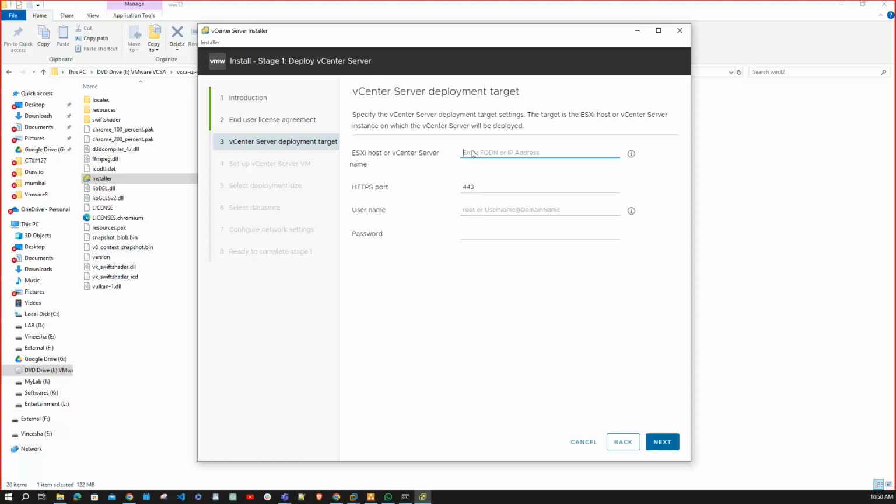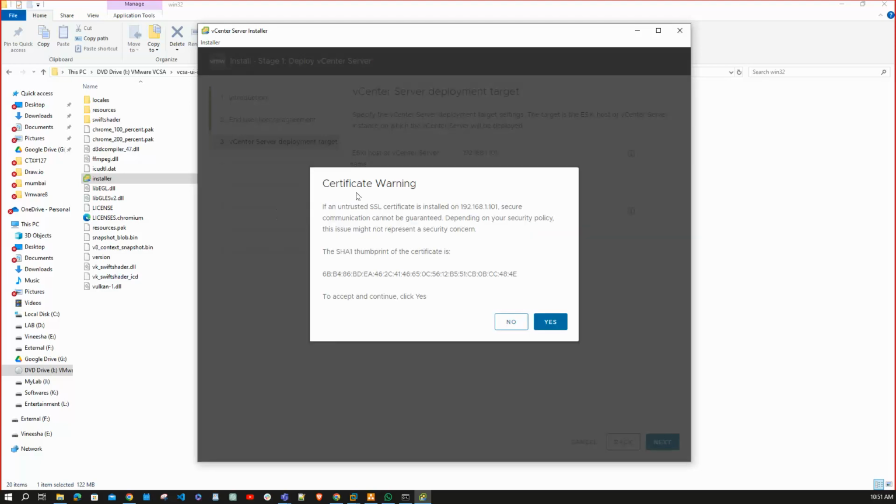Provide the ESX server on which you are going to deploy the vCenter. What is our ESX server IP address? 192.168.1.101, and the port number is 443 by default. What is the ESX server username? Root, and the password. I'm entering the password, which is confidential, and click on next. Now it will directly connect to the ESX server. Certificate warning.